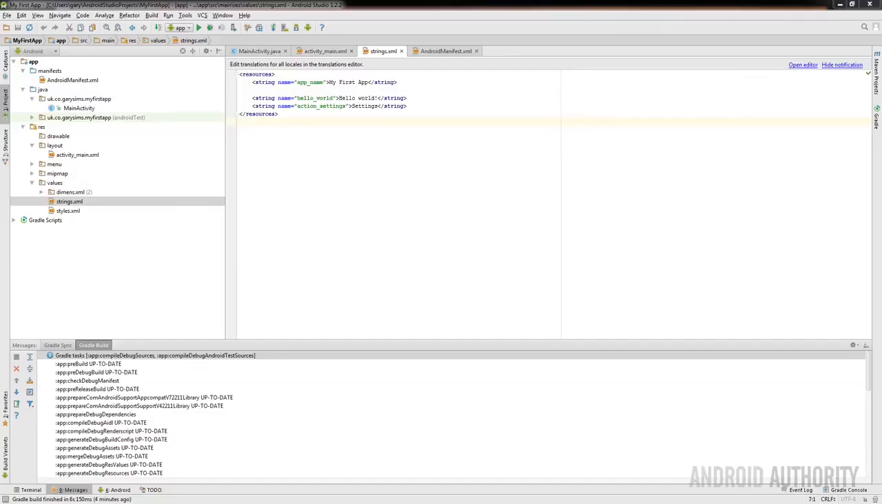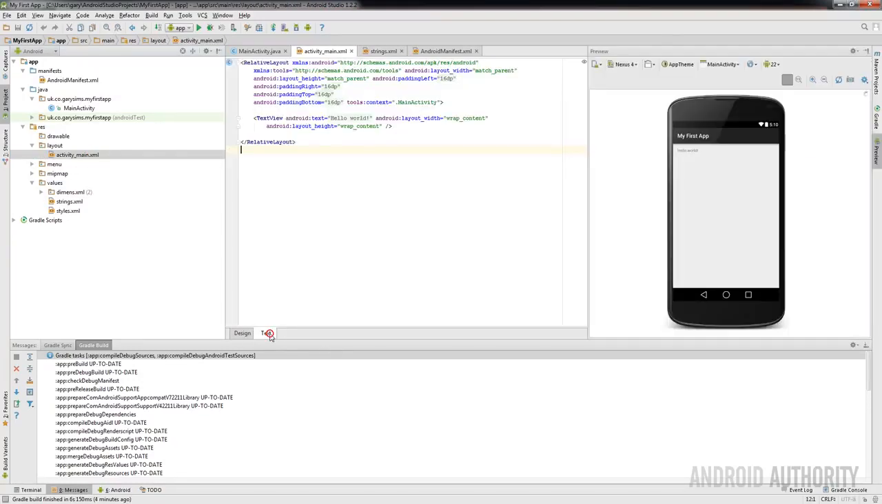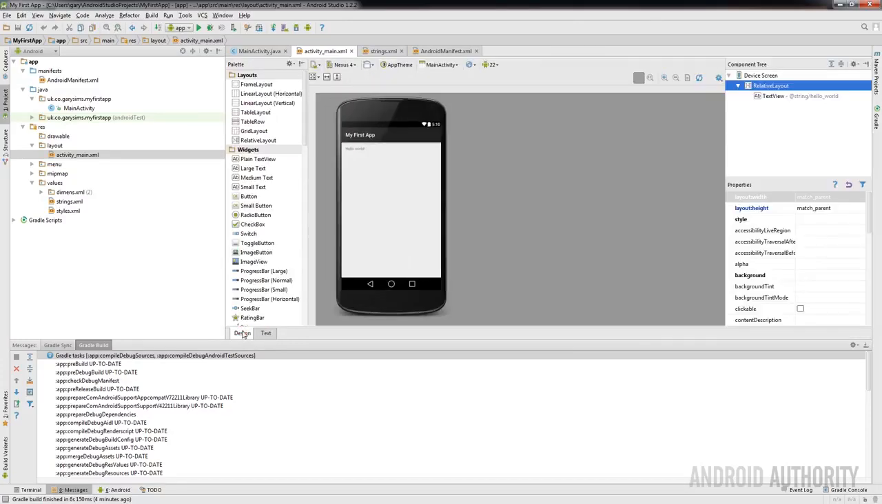So let's start by altering the text of the label and changing its alignment. First, find the activity_main.xml file in the project tree and double click. Remember that activity_main.xml is the file which holds the user interface definition. At the bottom of the code window, there are two tabs, Design and Text. Make sure you are using the Design tab.